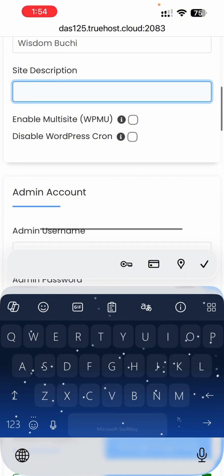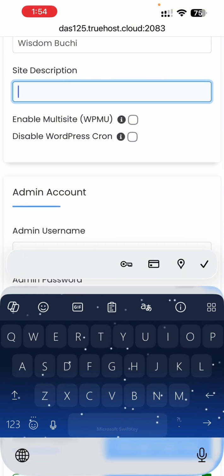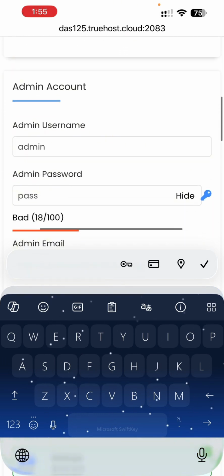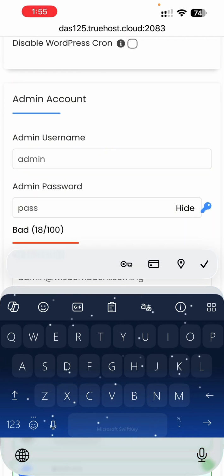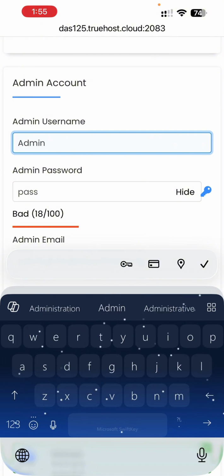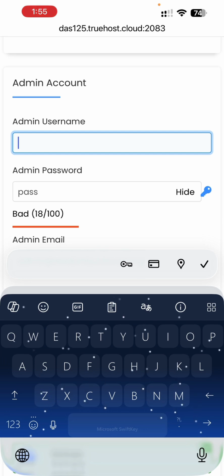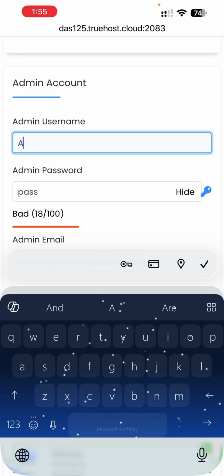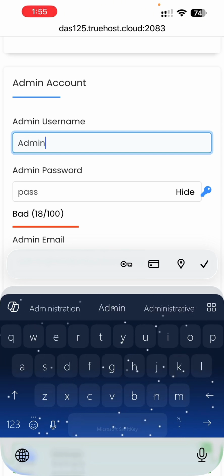Now for enable multi-site and disable WordPress cron, don't select anything, leave them open. Then scroll down. If you scroll down here, you're going to see admin username. Any username you enter here, bear it in mind that it's going to be the username you'll be using to log into your website after this installation. Okay, that will be your login details. You can simply type admin, or you can type any username you can remember. For me, I'm going to type just admin as my username.